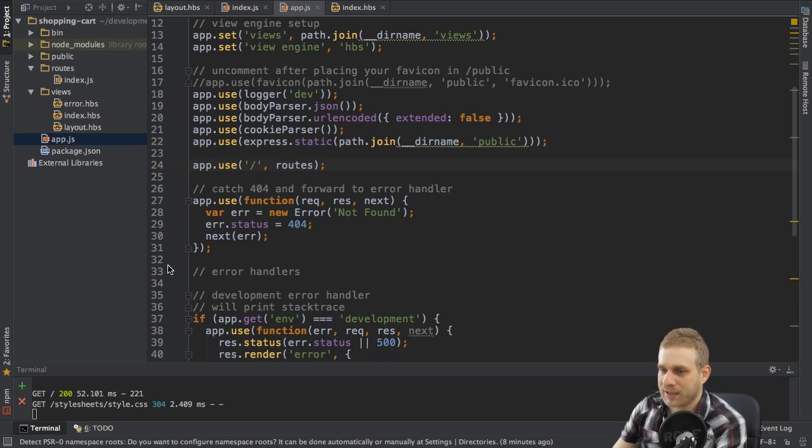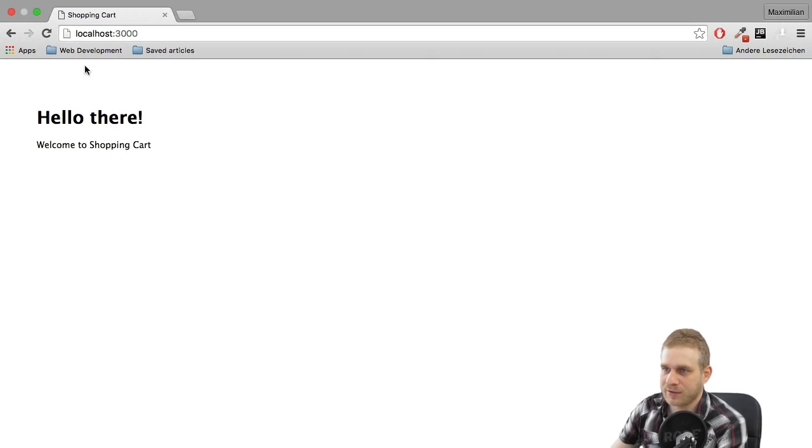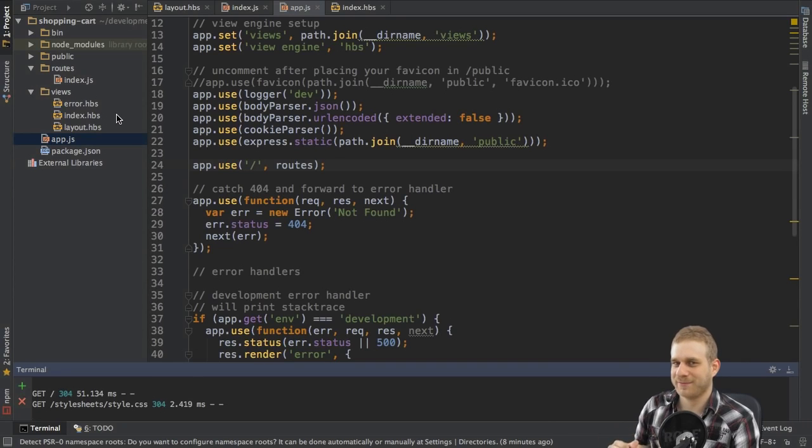And now I can again close my server by hitting Ctrl+C and restart it with npm start. So if I reload, it still works because I didn't change anything we could see here, just some cleanup being done. As a next step, I want to bring Bootstrap in to have some basic styling in this application.